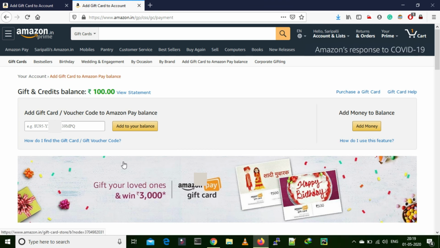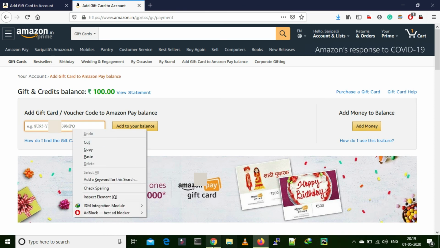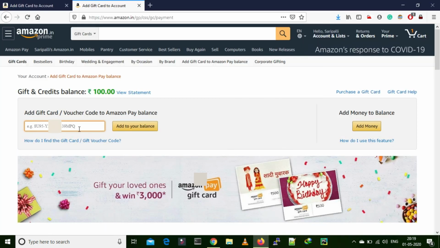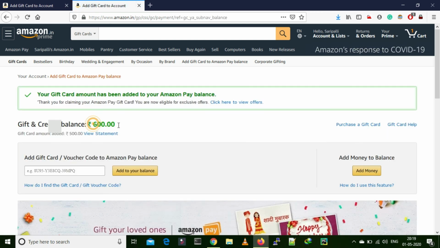Just open the Amazon website using the link provided in the description below and log in with your credentials. You will land on this page. You just need to type that gift card number, which is the alphanumeric one, that is the code, here. The PIN number is just for identification purposes, which is not useful in the case of Amazon. You just need to paste that code here, and that's it. Once I click on add to my balance, successfully added.